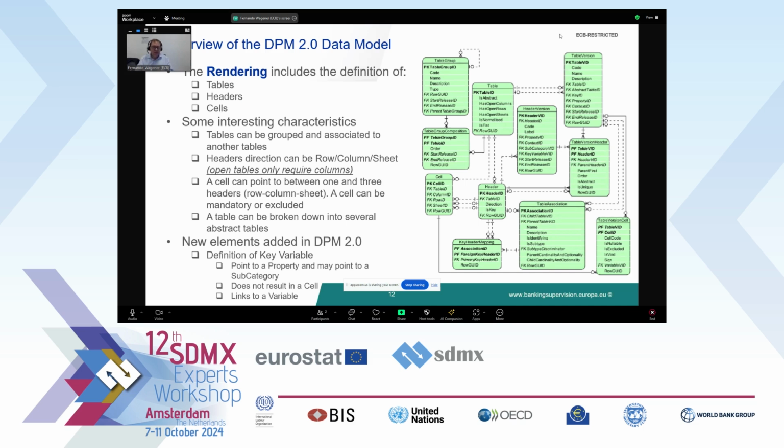A cell can point to between 1 and 3 headers. One cell can have 1 header if it's an open table, or 2 or 3 headers if it's a normal table. A cell can be mandatory or excluded, which is something that is also sometimes the regulators, they are very imaginative, and then there are some cells that specifically don't have to be reported, so this can be mentioned here as excluded.